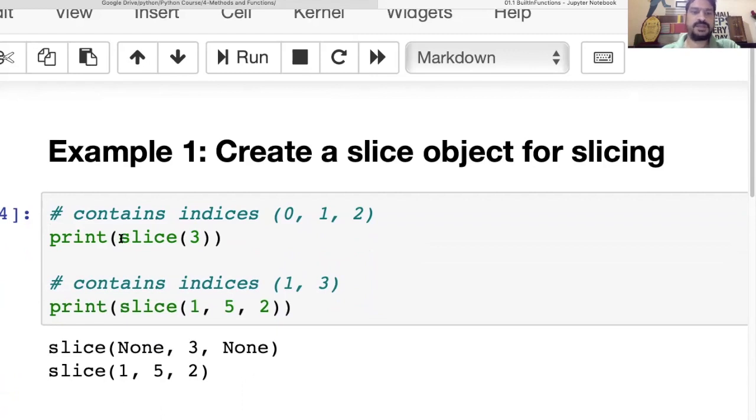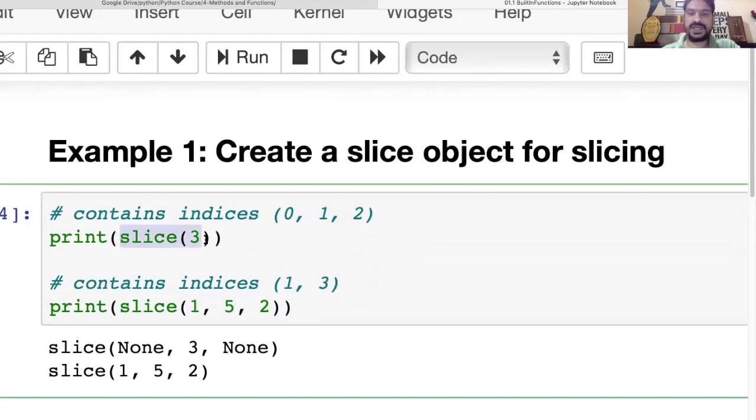So if we write print 3, what is the meaning of that? The meaning is the start is null, the stop is 3, and the step is null. As we know, if we give only one parameter, start and step will be None, so it will take the default values. Here the default value is 0, and here the default value is 1.